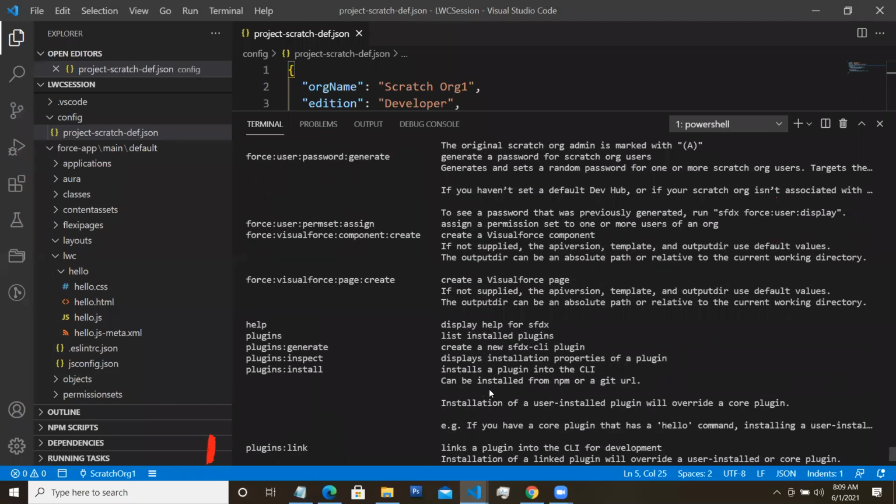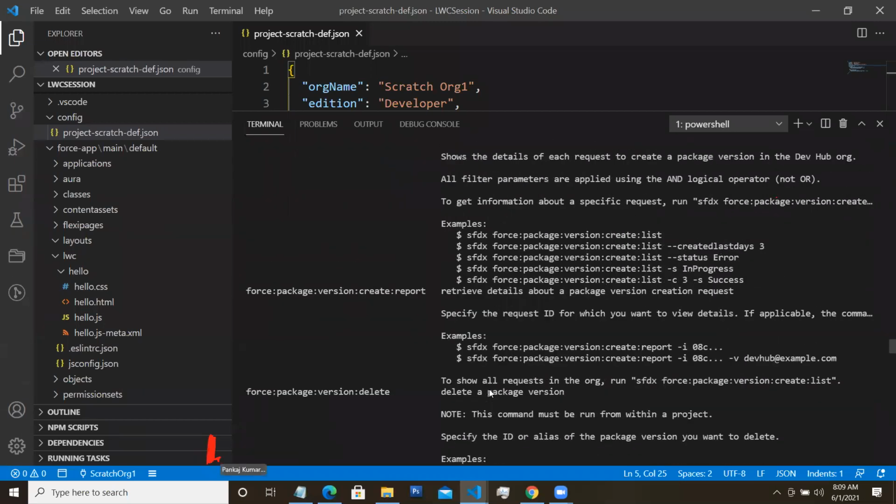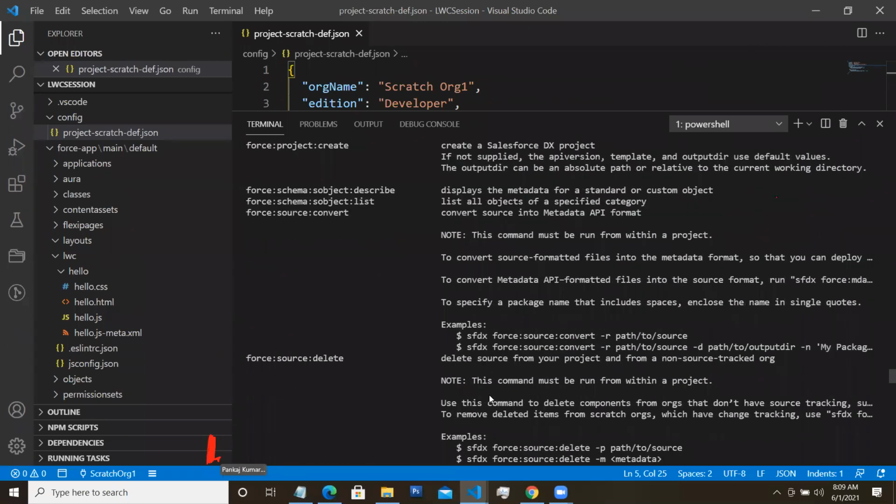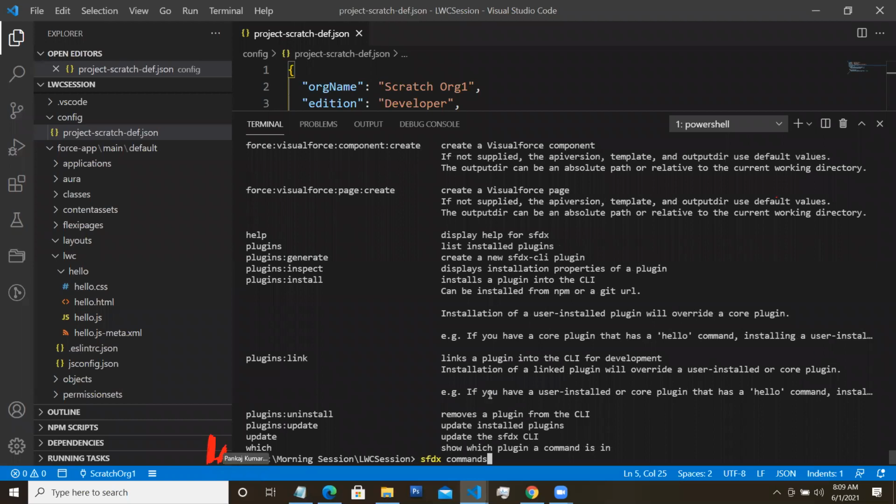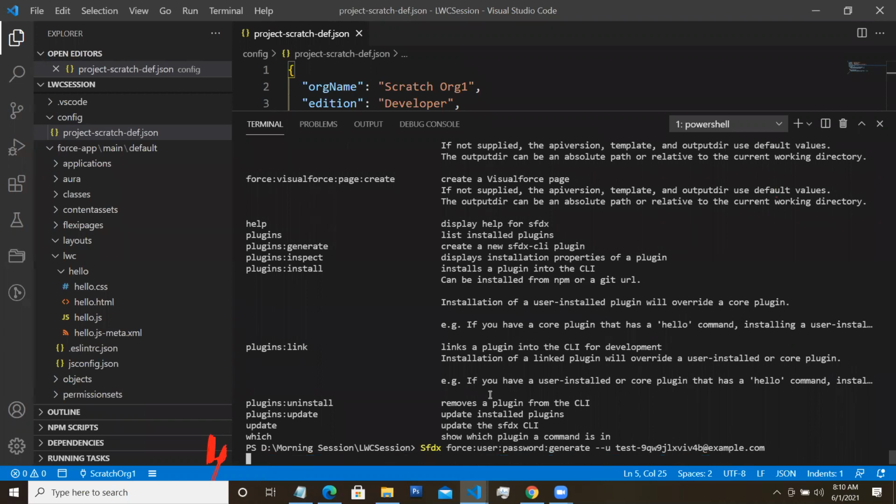Okay. So if you still have a doubt, you have a default SFDX. If you give SFDX underscore command, you will be able to see all the SFDX commands. Let's go with two underscore u underscore u. Okay.